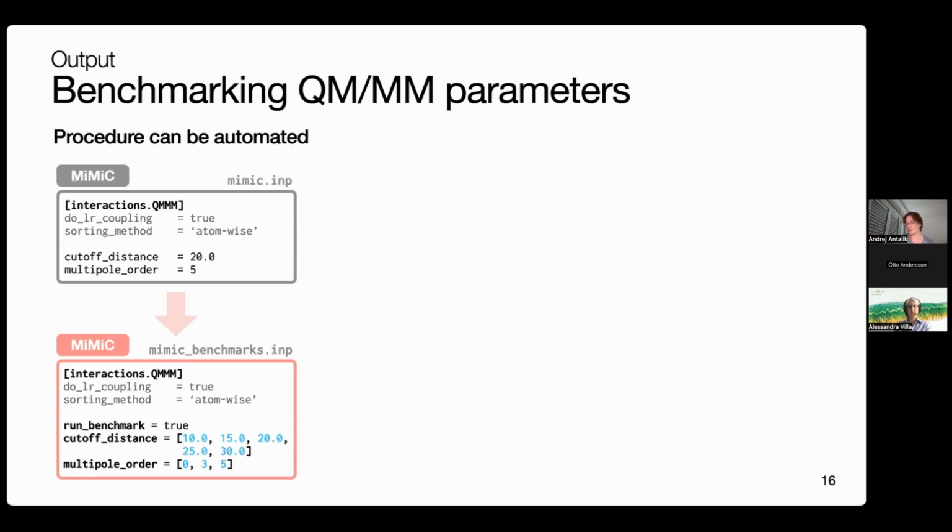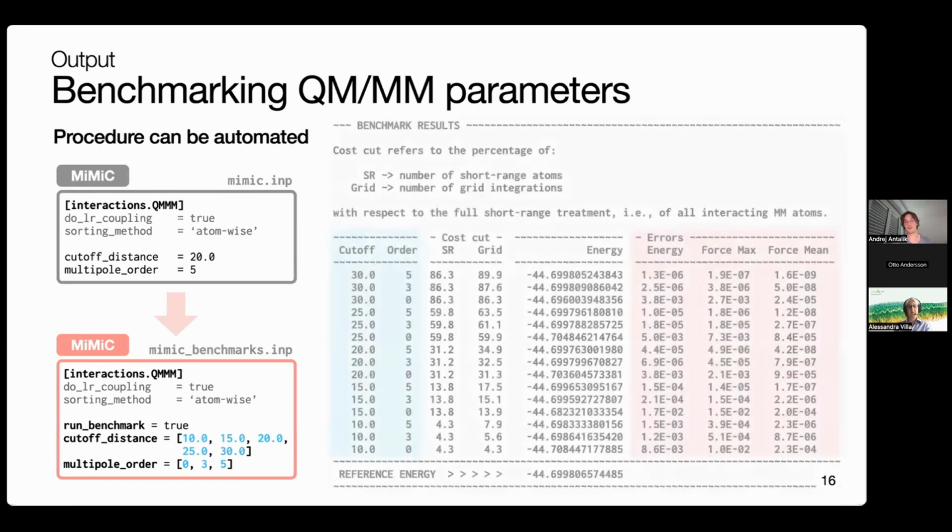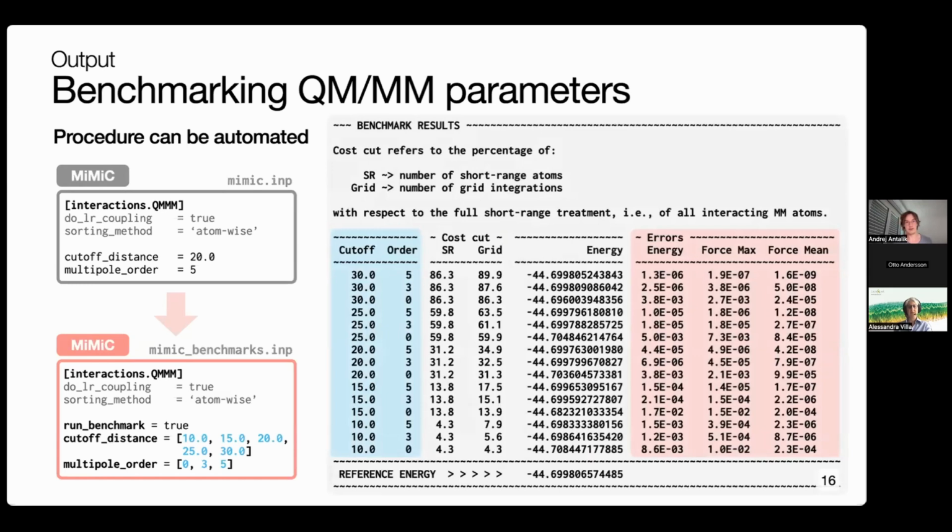So the only thing you need to do is set this run benchmark keyword to true, and then instead of cutoff distance and multiple orders, which are scalars, you supply vectors with different values, and then MiMiC will perform a reference calculation with no long-range approximation and all the combinations of these parameters. And you can nicely see the errors in energies, mean errors, and maximum error in forces corresponding to different settings.